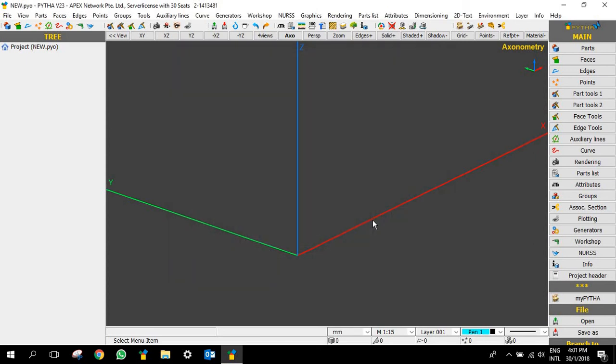Now I'm going to orientate you on how to use your mouse. Left click is to select your parts or things that you want to work on. Then we have the middle mouse, the scroll button. I want you to scroll your mouse now. You can see that there is a zooming effect. So we use the scroll mouse to zoom in our modeling.